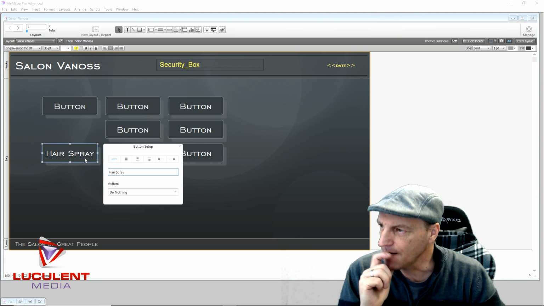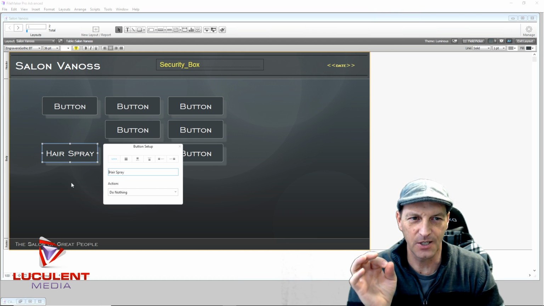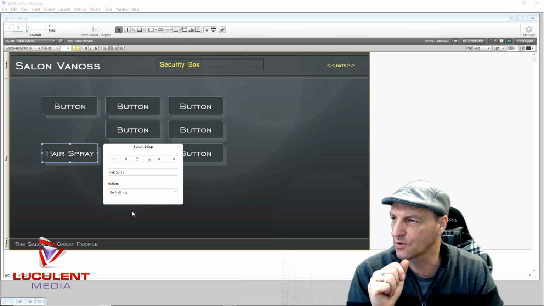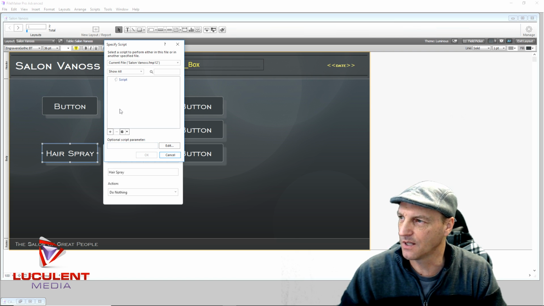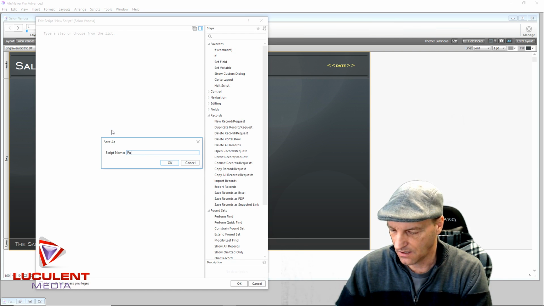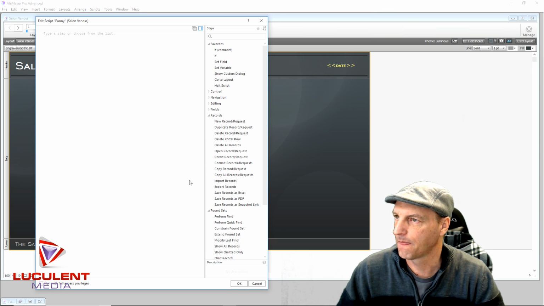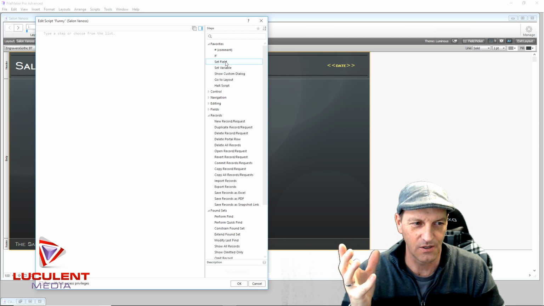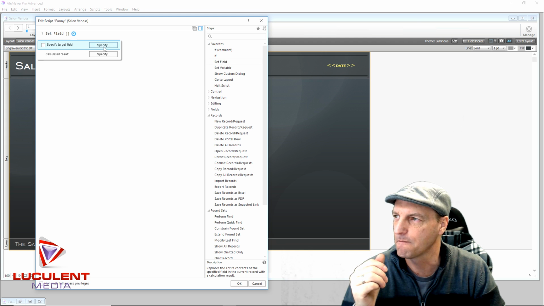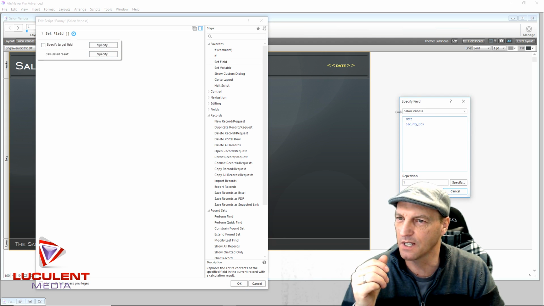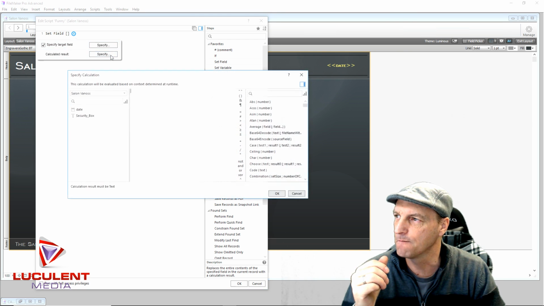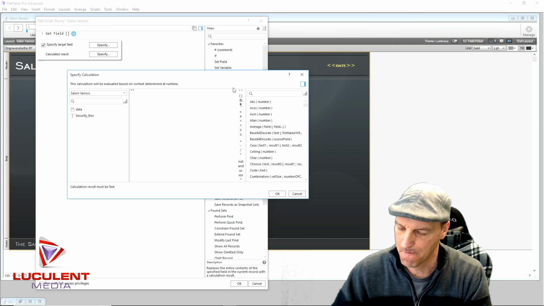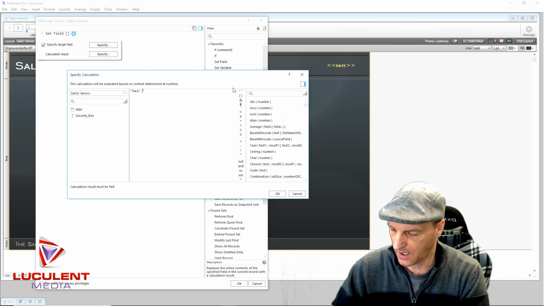This is what I'm going to do. I'm going to tell this hairspray button to put something in the security box. So I'm going to tell it to perform a script. And I'm going to say the name of this script is going to be funny. Say OK. So the very first thing we're going to do is we're going to set the field. I'm just going to be like set field. And the target field that I want to set is the security box. And the calculator result is, I'm going to write hairspray.